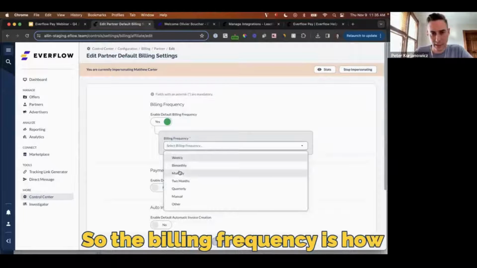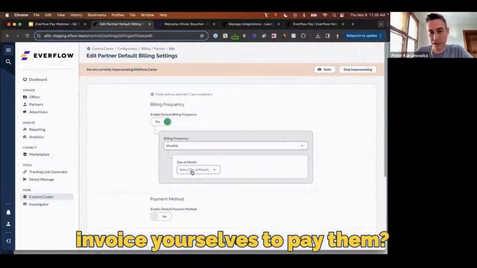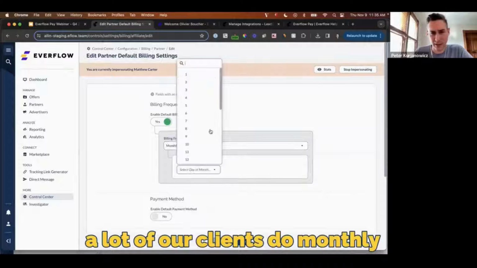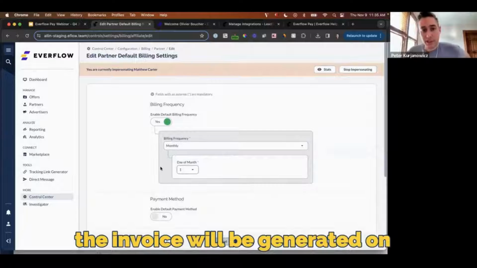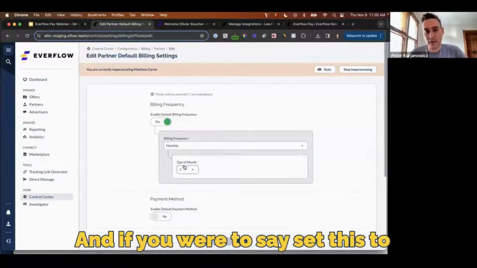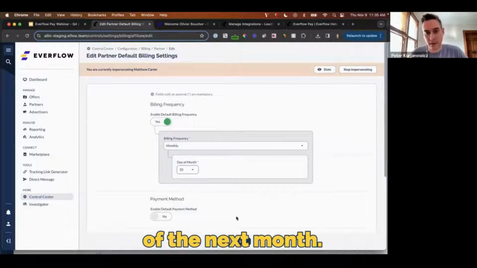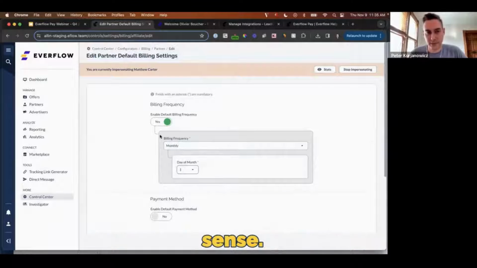So the billing frequency is how often do you want to invoice yourselves to pay them, basically. A lot of our clients do monthly and then one. And what this means is the invoice will be generated on the first of the month for the whole last month. And if you were to set this to day 10, it means that the invoice start date would start on the 10th of the month and go to the 9th of the next month. So that's why most people do the first, because that makes the most sense.